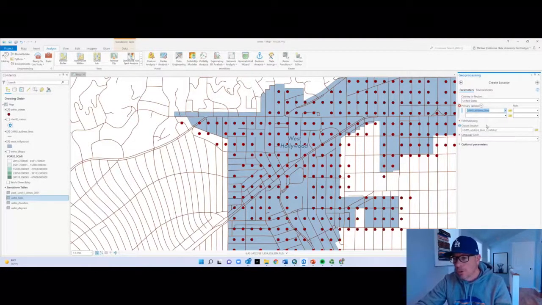And our output locator, it gives this kind of generic thing. I'm going to leave it as is. I don't need to get a clever name. We're not going to do multiple ones. So we'll leave that. Okay, so that'll be good. English will be our thing here. Look at optional parameters. Don't need to worry about that.